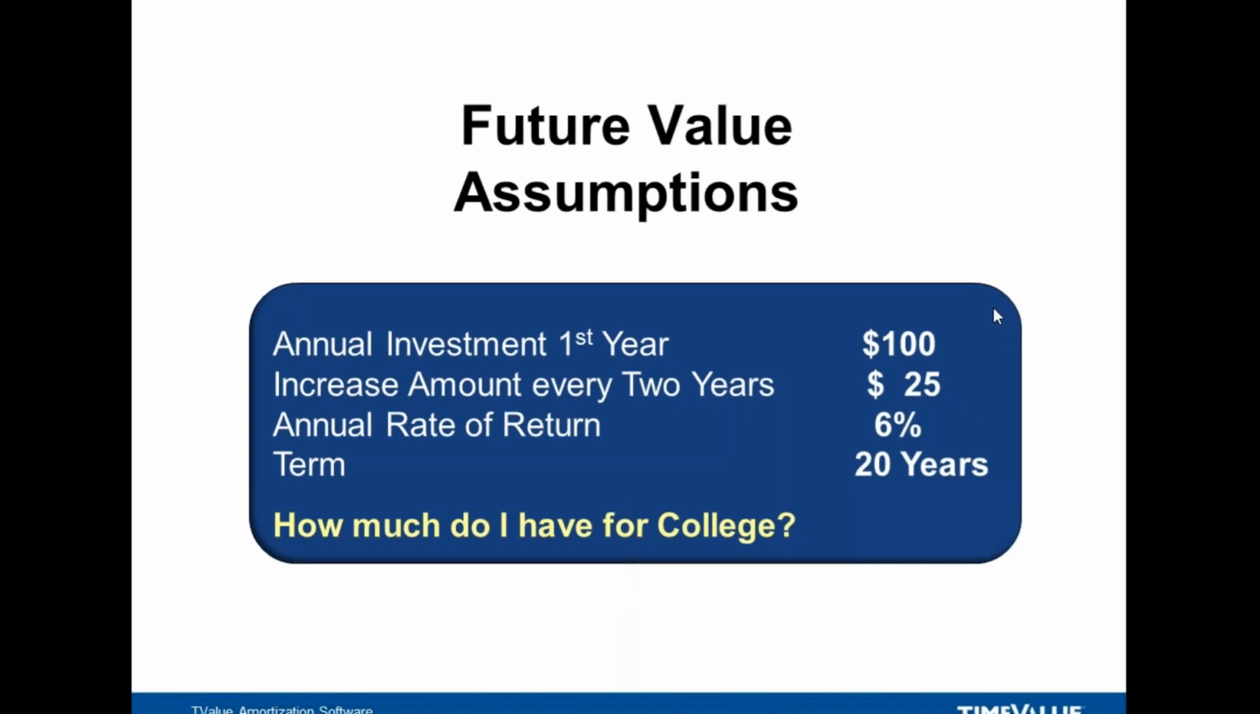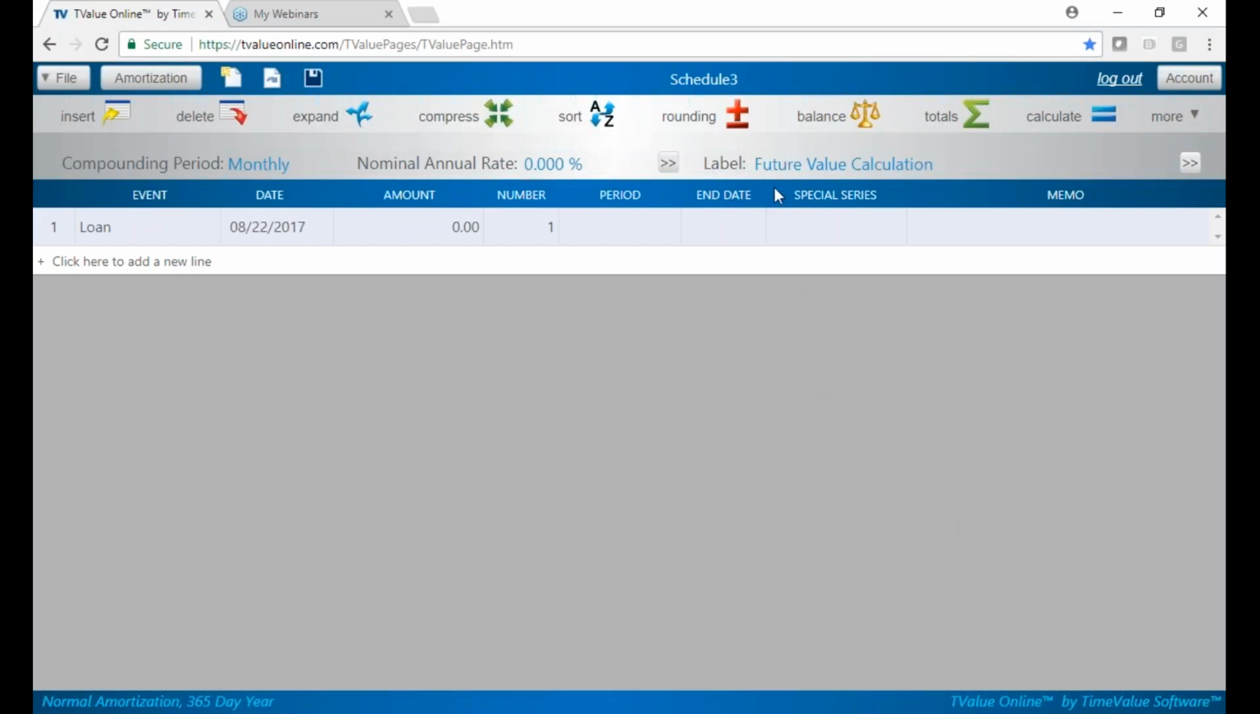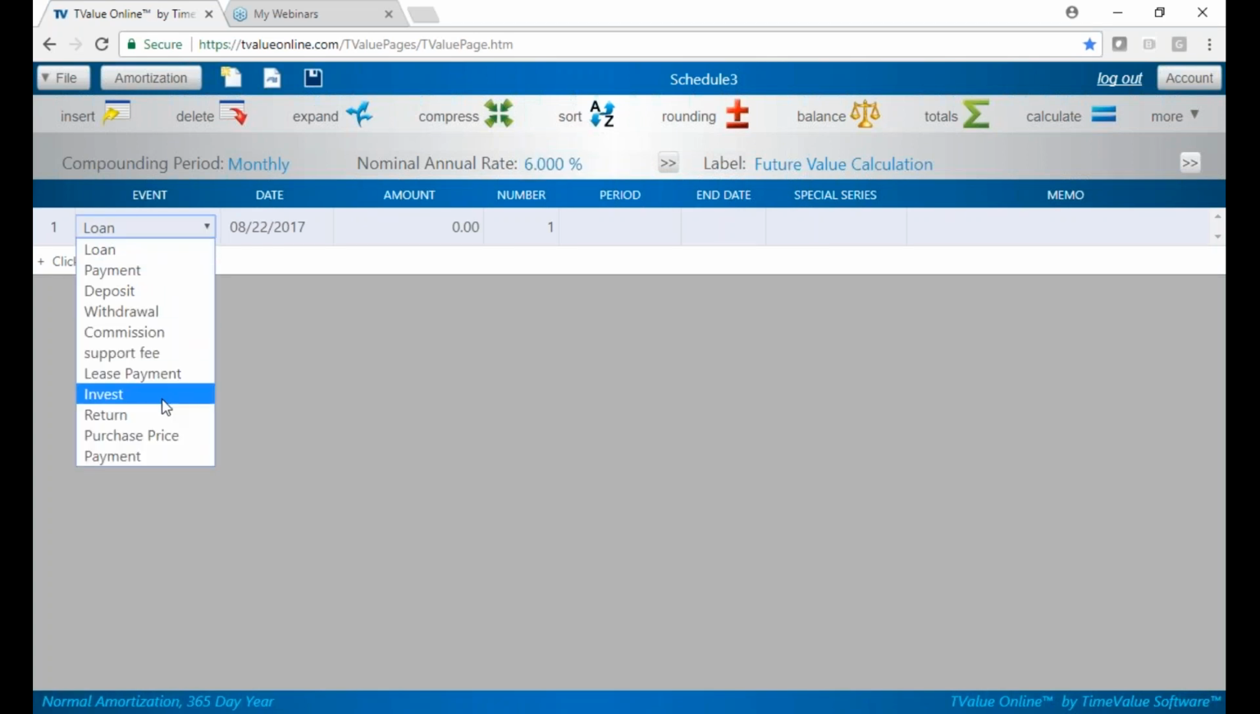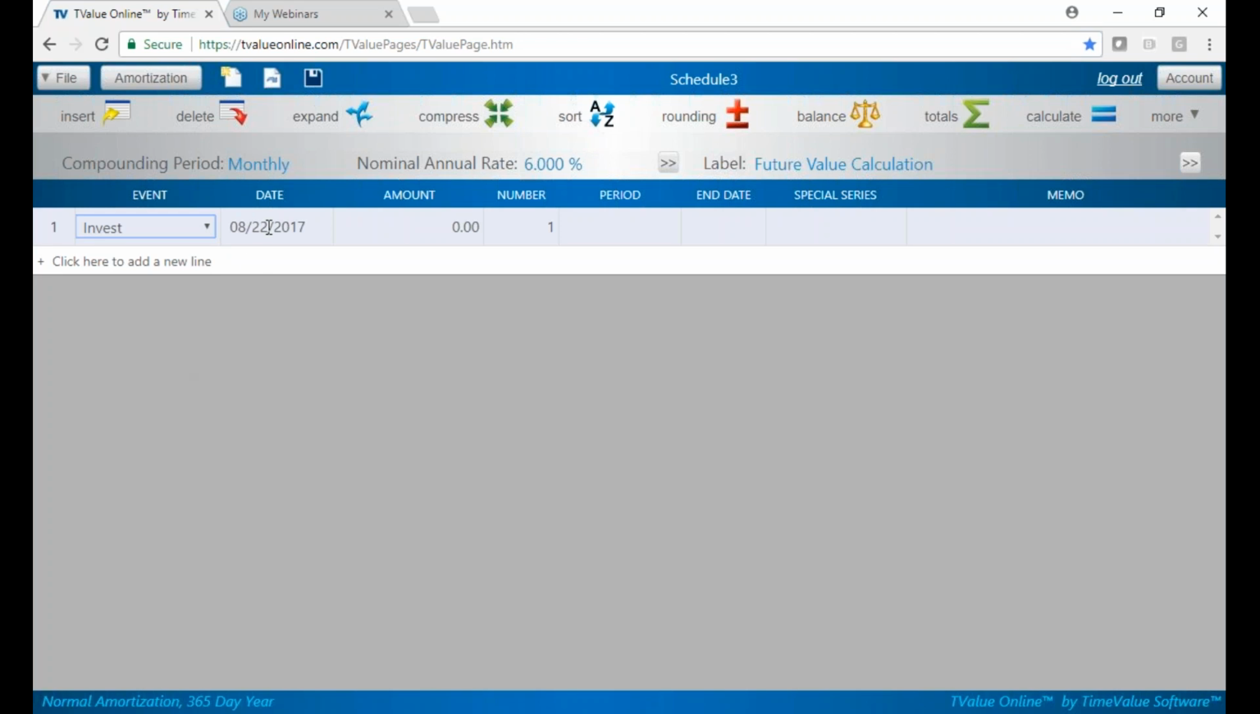So now let's go to TValue Online, and we're going to do a future value calculation. We said we're going to have a 6% annual return, so we'll put 6% here. For event, we're going to make an investment. I go ahead here, choose investment. We can use a date there. We said we're going to do $100 a month, and we're going to do it for 20 years, which would be 240. And we're going to use our special series.